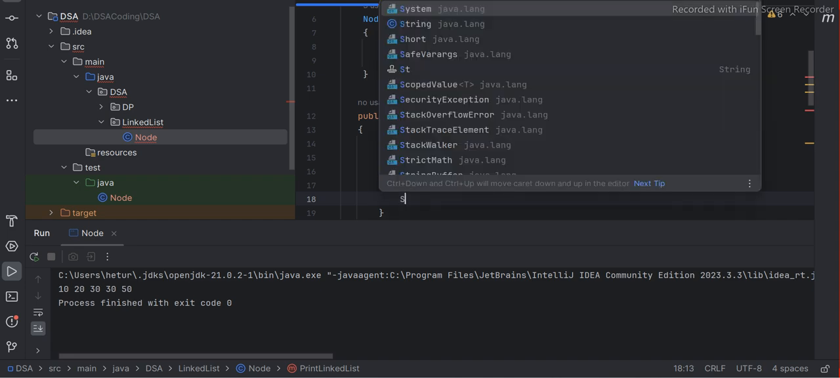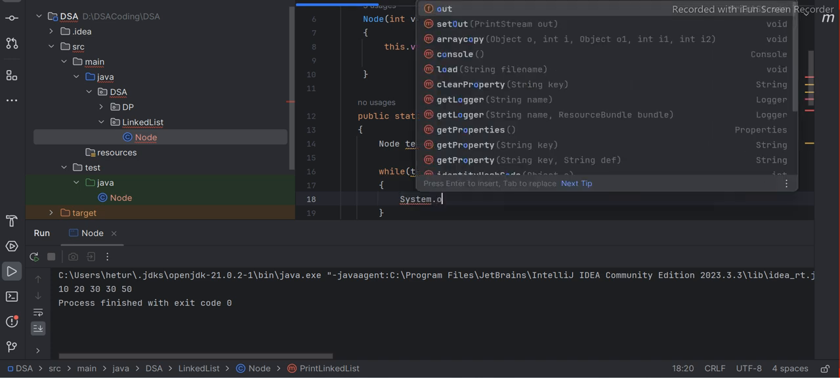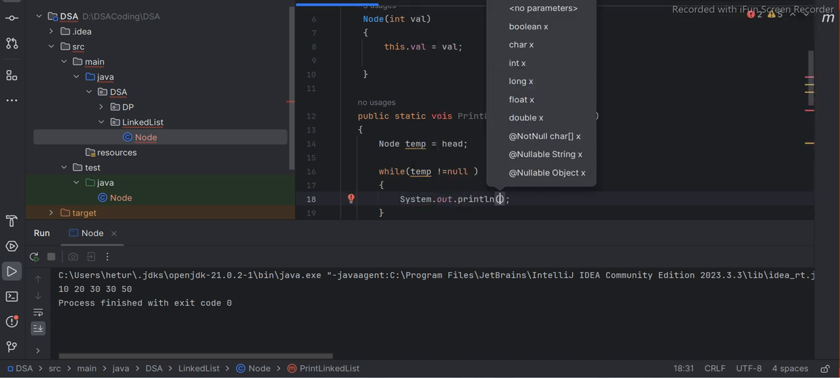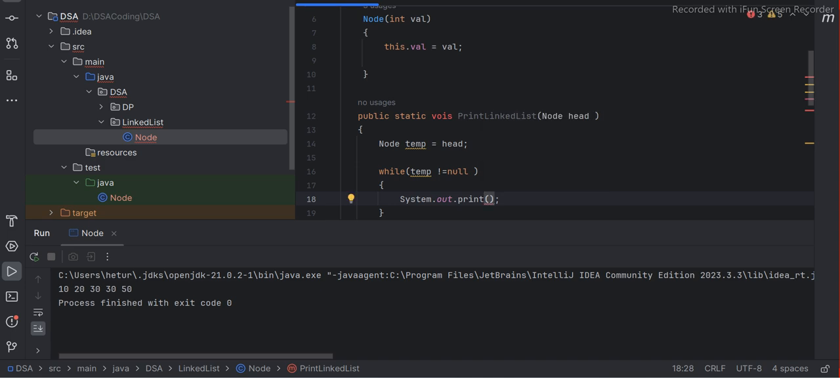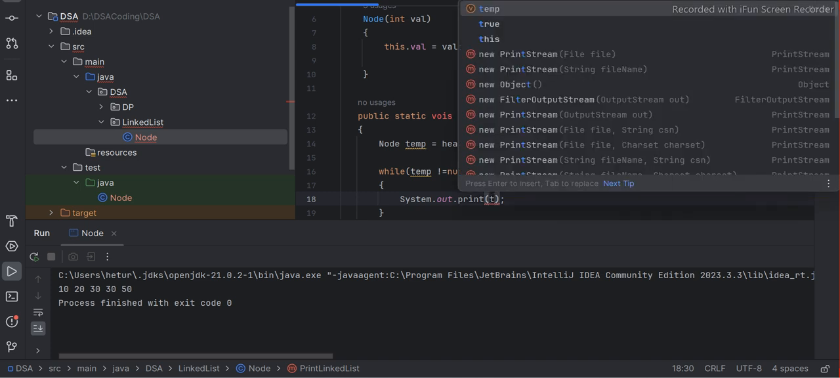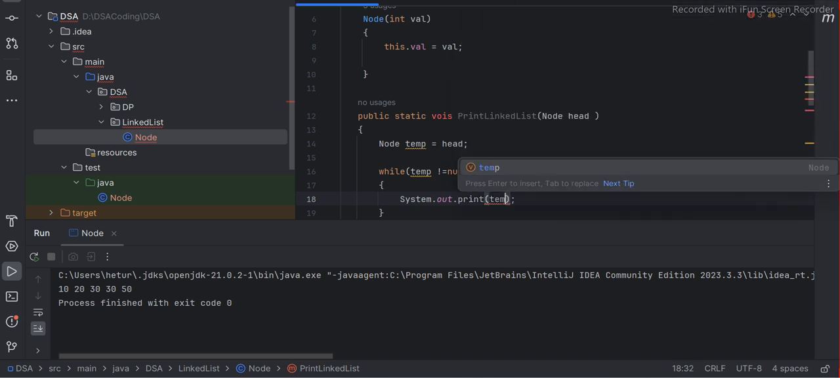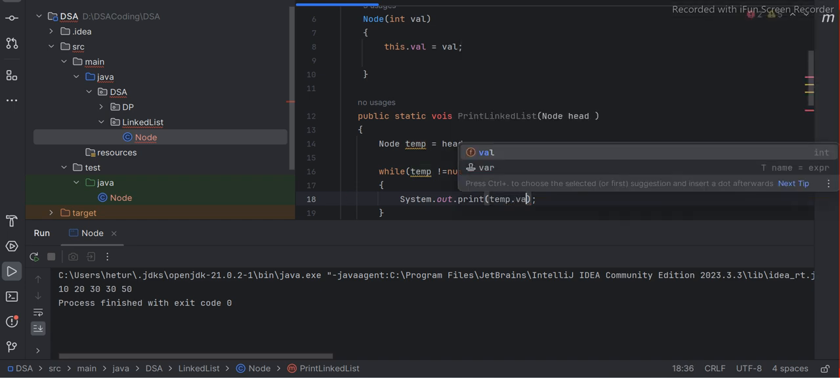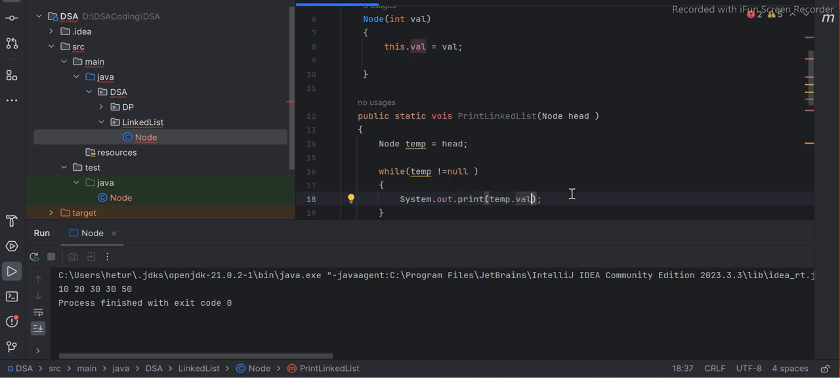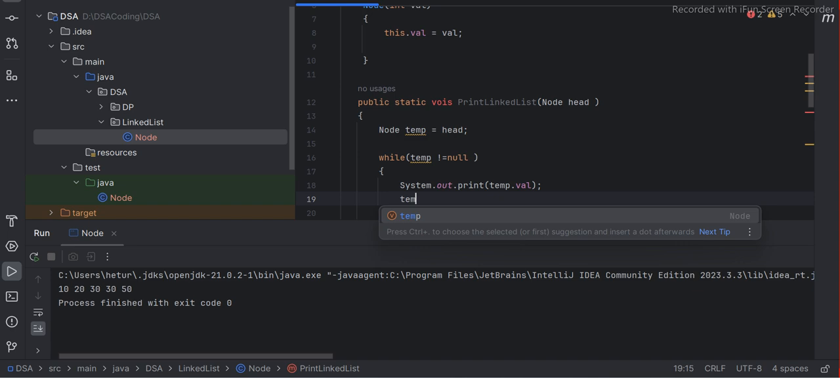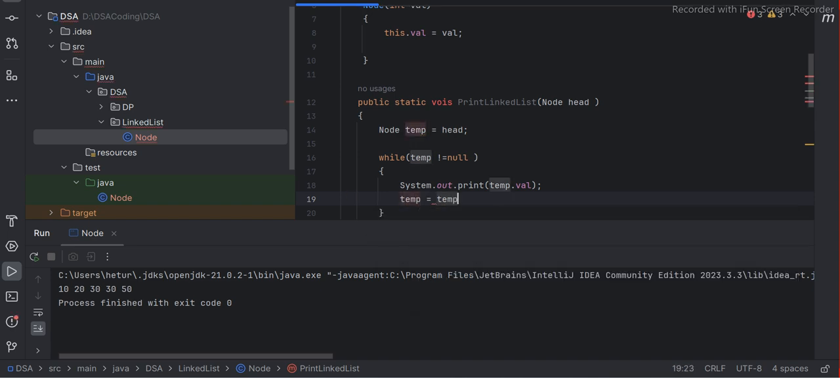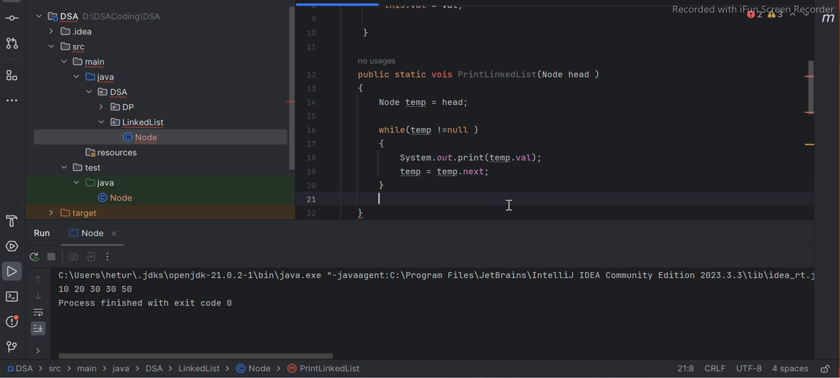So I'll say System dot out dot print. What do I want to print? I want to print temp. Temp is basically pointing to head, so I'll say temp dot val. We have two attributes for this node, one is val and the other one is next. And then after this, I'll move to the next node, so I'll say temp equals temp dot next. After printing this, it will move to the next pointer until this pointer becomes null, meaning there is no further pointer. This is the way we have to do it.